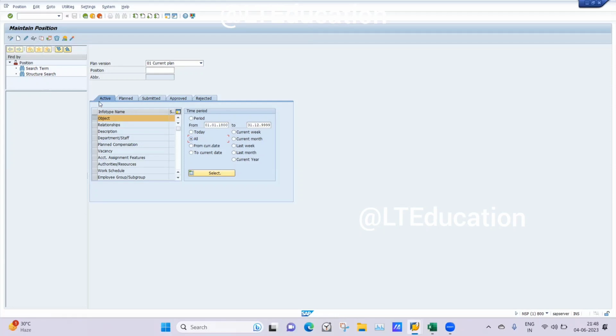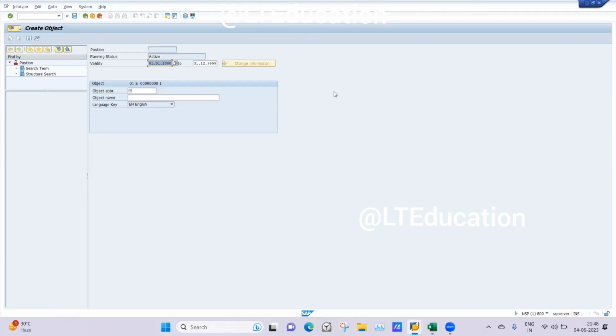So I will go to this object info type, and I will select this create icon. Okay, here it is asking me to give some object abbreviation and name. So for example, I will be giving senior HR as the object name and abbreviation as SHR. I will click on enter, and then I will click on save.